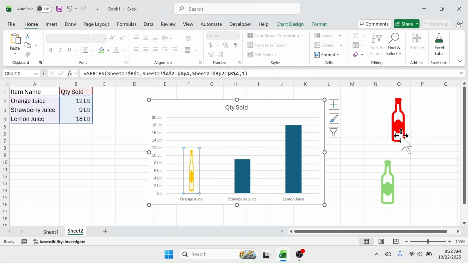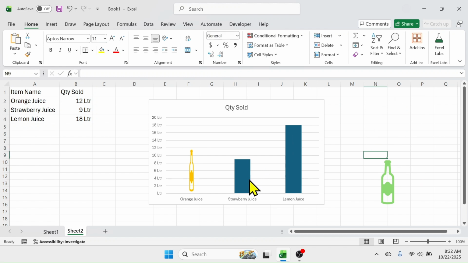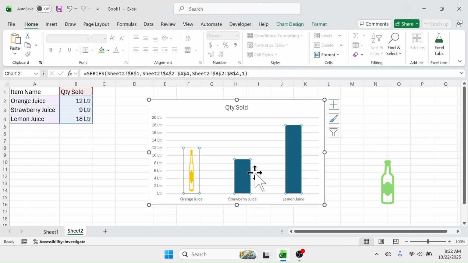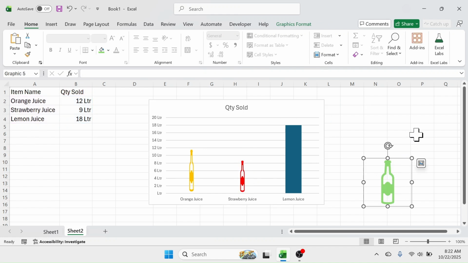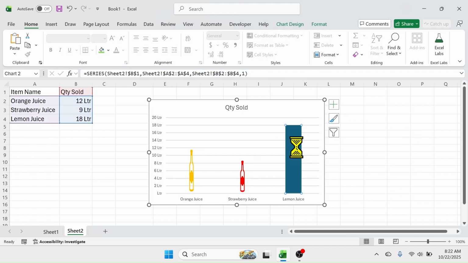Similarly for strawberry, click on this bottle, Ctrl X to cut. Select the strawberry bar. Click again. Then press Ctrl V. Similarly, cut this lemon juice bottle. Click on the bar, then press Ctrl V.